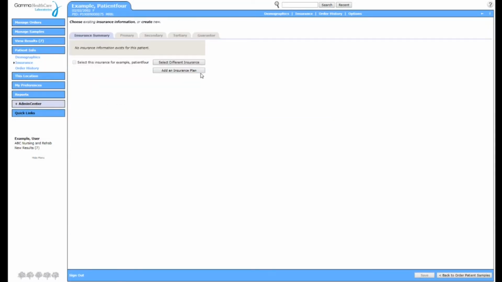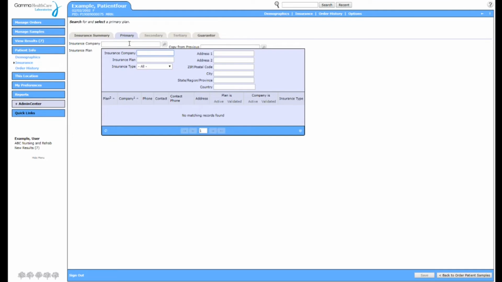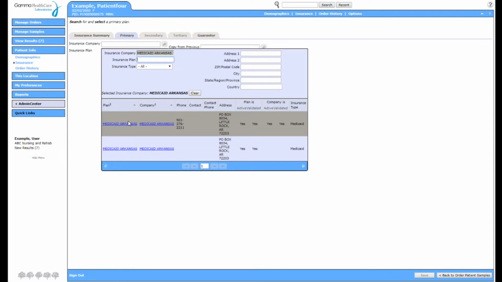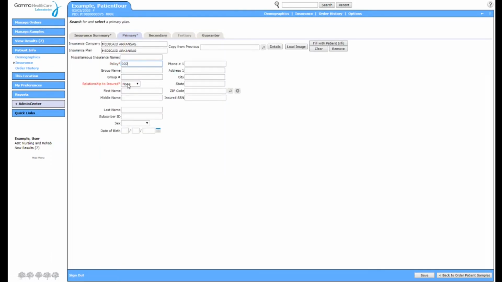From here, you will select an insurance plan through the Create New Insurance button. To pick an insurance plan, you will hit the Create New Insurance button and search for the insurance plan. To select a plan, you will click on the payer located under the Plan column.